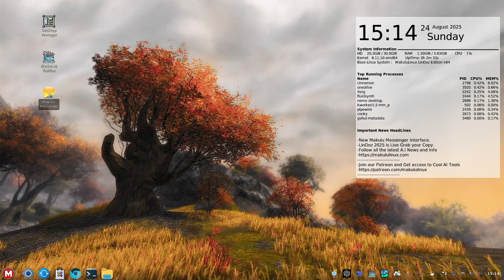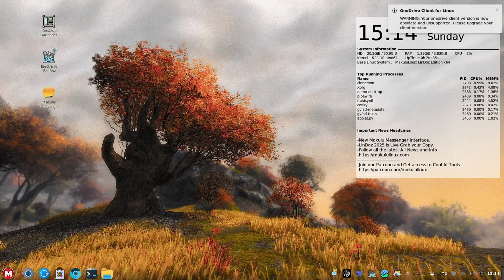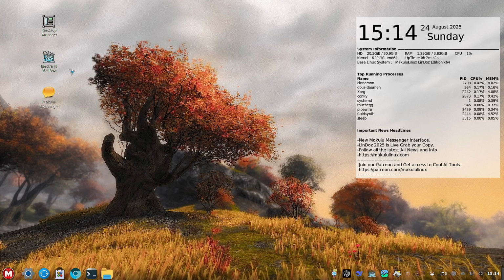You can see here the Makulu Messenger is there and the Electra AI toolbox is there. So we are going to check out all the AI features that will run free, and that are available in the free Linux Lindoz ISO. And this is the desktop manager.